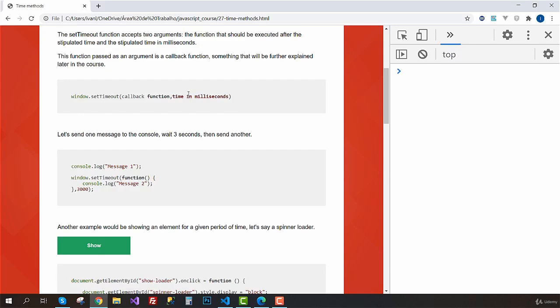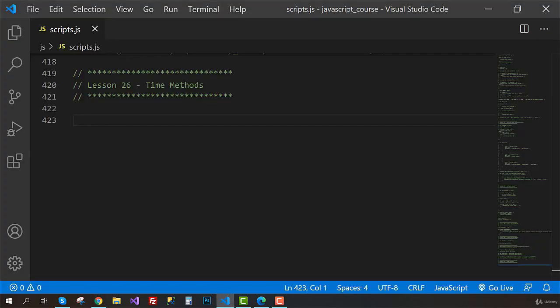So the second argument is going to be a time in milliseconds. If we want to wait 1 second, we can just put 1,000 here. So 1,000 milliseconds. After 1 second, our callback function is going to be executed. I know these names may sound a bit complicated, but this is actually really simple. So let's go to Visual Studio Code to do our first example.